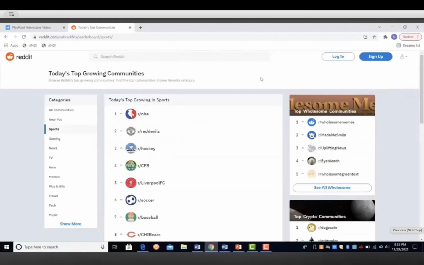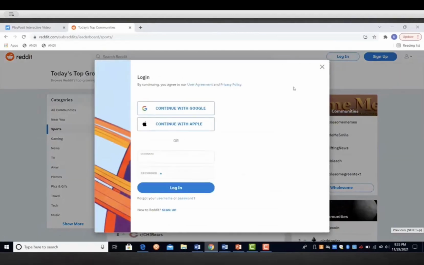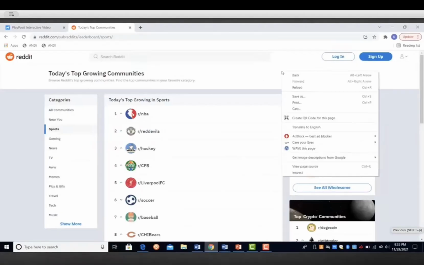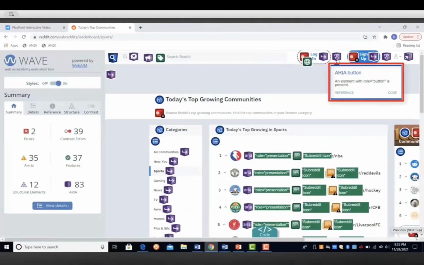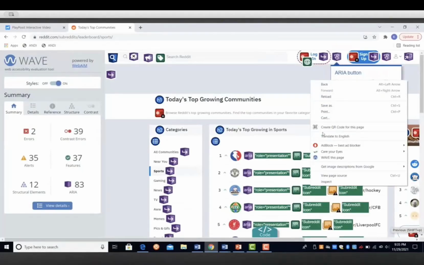Let's take a look at this Reddit website. Notice how there is an element that activates a modal window. This modal window prompts the user to log into their account by inputting the username and password. We will check for the appropriate ARIA labels using Wave. As you can see, Wave identified the label as an ARIA button that triggers the modal window to log in. We will now check the source code for a link description.